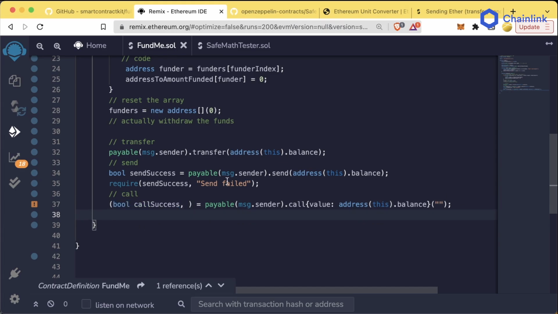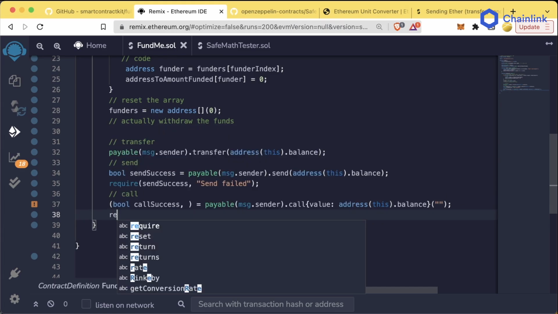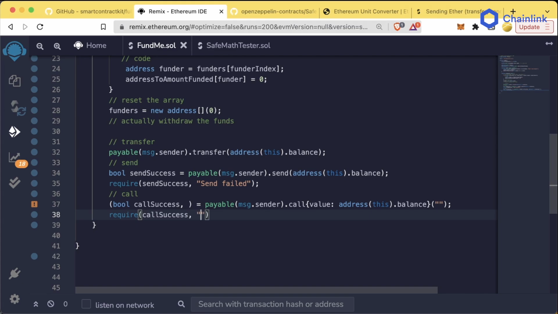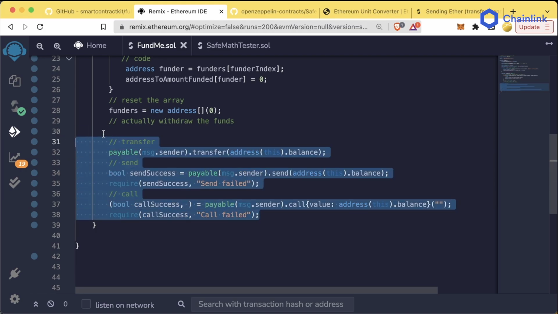And then similar to the send piece above, we're going to do require call success, call failed, meaning that we're requiring call success is true. Otherwise, we'll revert with an error that says call failed. Now, if learning the difference between these three is a little complicated for you right now, don't let that slow you down. Feel free to come back to this after you've learned more about how some of these lower level functions work and a little bit more about how gas works.